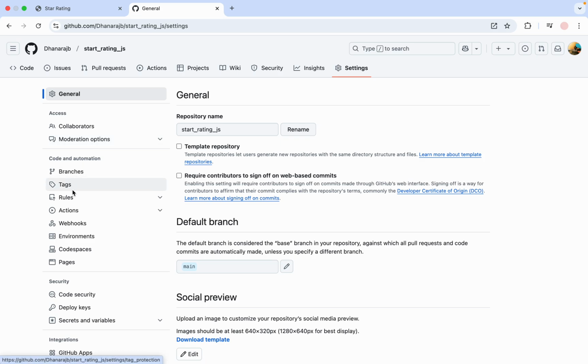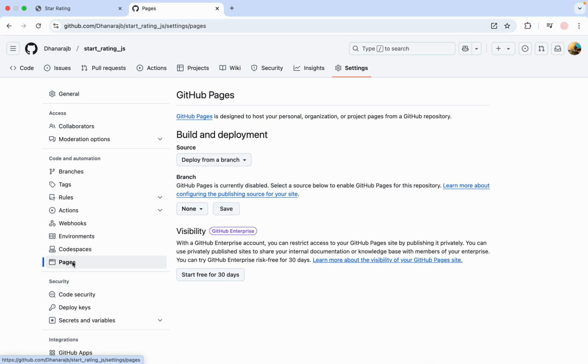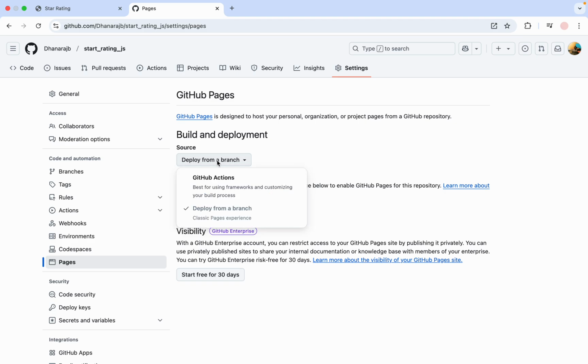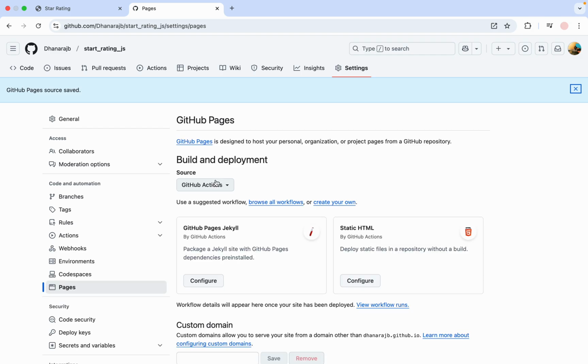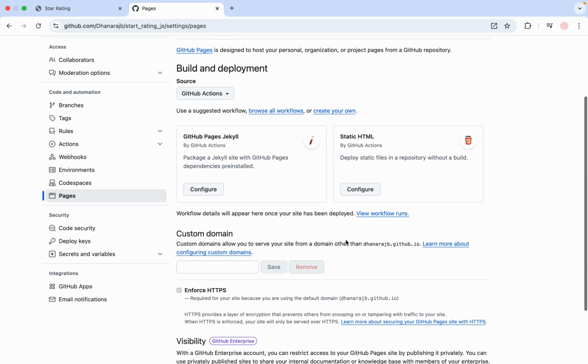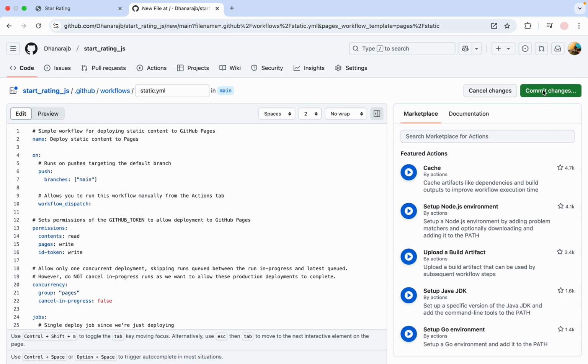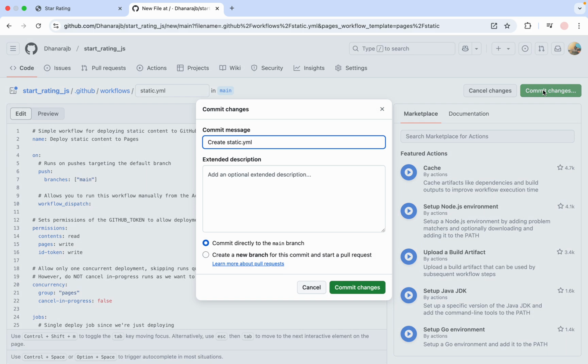Here in the left part there is Pages. You have to click on Pages. After that there is GitHub Pages, and below GitHub Pages there is Build and deployment. You can click on this drop down and select GitHub Actions. Then you can configure the static HTML. On the right side there is commit changes; click on commit changes.